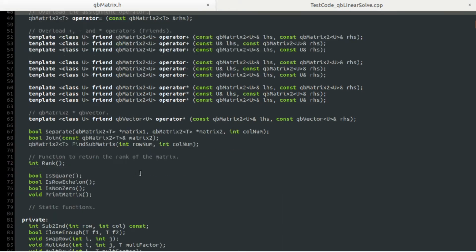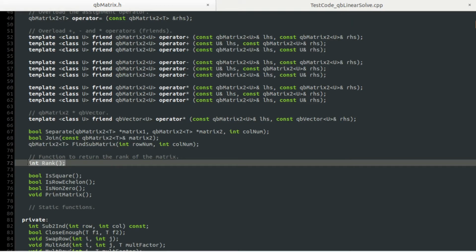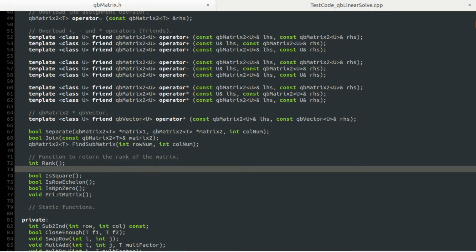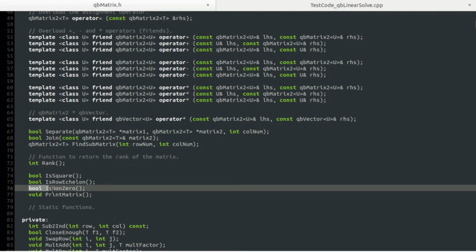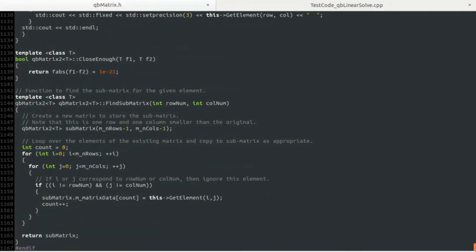The other thing that I've added, of course, we have our function to return the rank, which is naturally always an integer, and I've added one more function here which returns a boolean, which is called is_non_zero, and this is simply a function that returns true if at least one element in the matrix is not equal to 0, and otherwise it returns false. So let's have a look at that first, is_non_zero, which should be down here at the end somewhere.